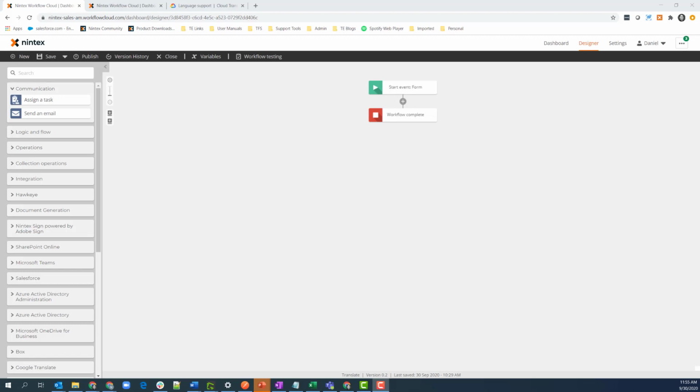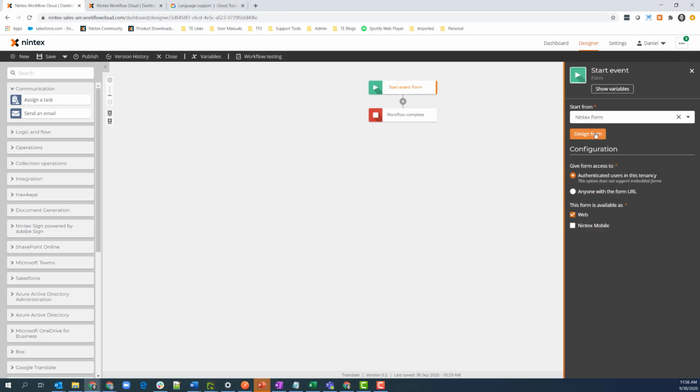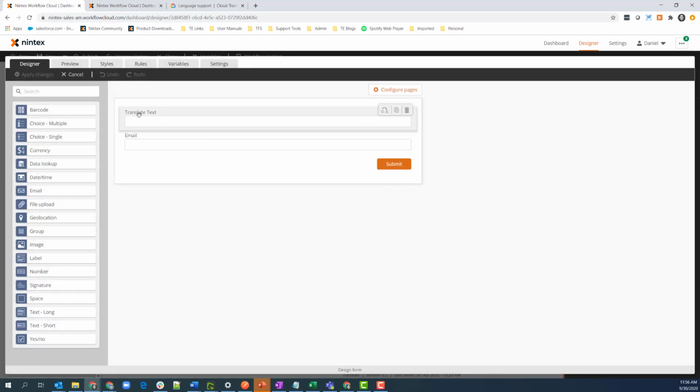Hello, today I'm going to walk you through using the Google Cloud Translate extension in Nintex Workflow Cloud. What we're going to do today is translate some text and send it via email. In this example, you'll see I have a start event form that is configured. It's going to have two key pieces of information in it: the text that I want to translate as well as the email of the user that I want to send this to.